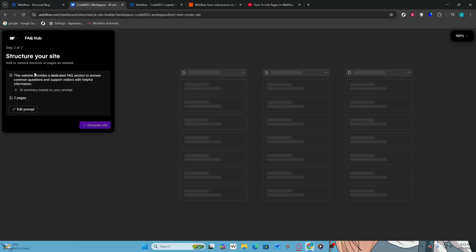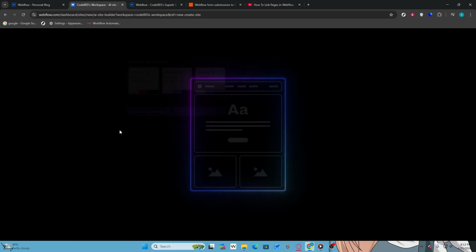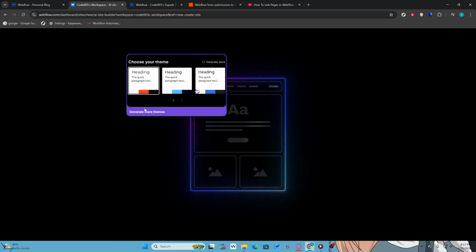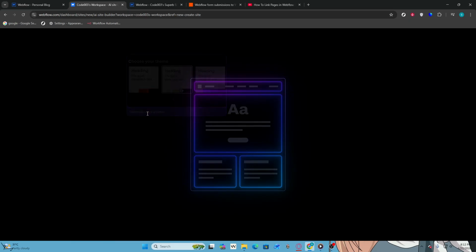Once your site description is confirmed, look for the option labeled Structure Your Site. This feature allows you to outline the various sections of your website, including the FAQ section. Selecting this will take you to a layout interface. Next, proceed by clicking on Generate Site. This will prompt the AI to create a preliminary version of your website based on the structure you've set. A progress bar may appear indicating the status of the generation process.